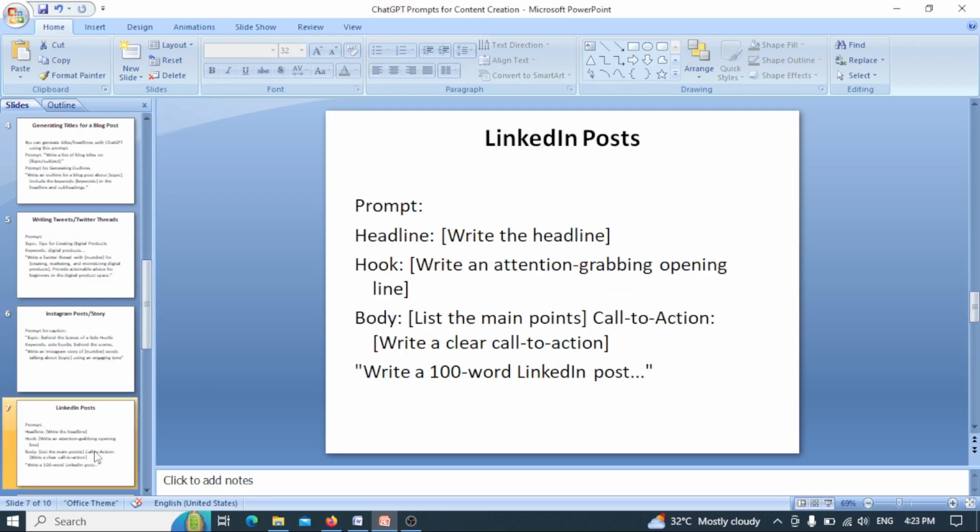The next killer prompt I'm talking about is used in generating posts for your LinkedIn profile, your social profile on LinkedIn. And the prompt is that, for example, you write the headline here, and the hook. For example, you write an attention grabbing opening line whereby you want your readers to get hooked when reading this very post.